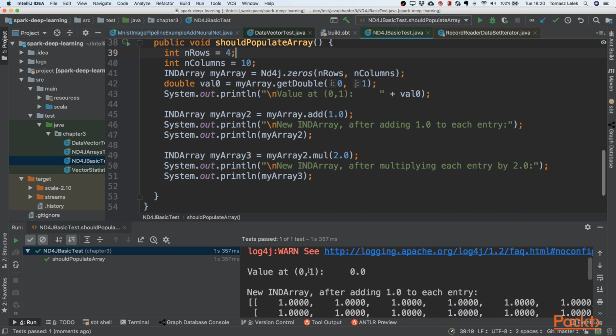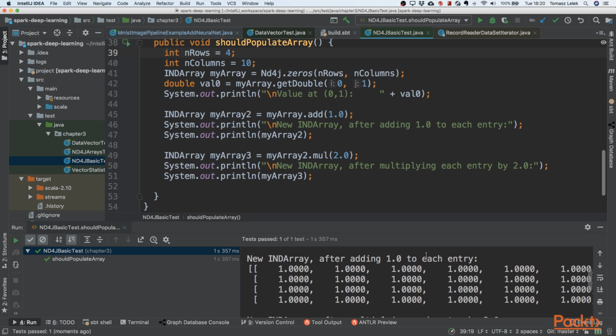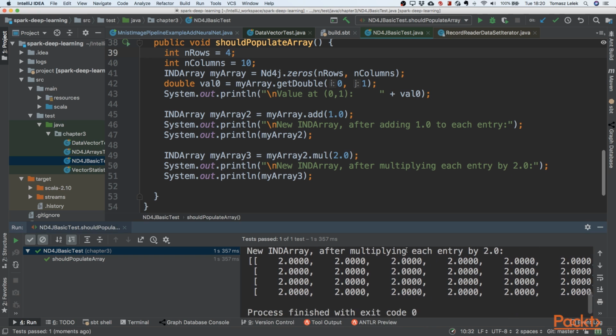We can see the value at 0, 1 was 0. Then after adding 1 to each entry, we can see that all values are equal to 1. And then after multiplying every entry, everything is equal to 2.0 because this is a float number.